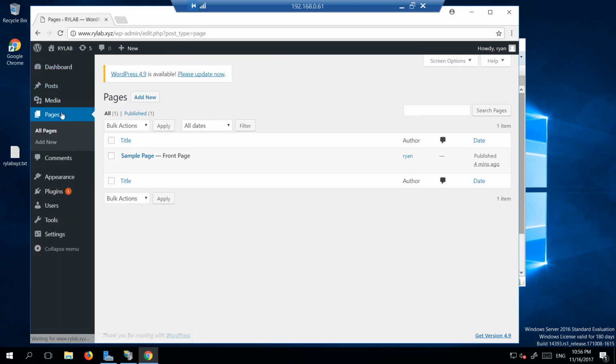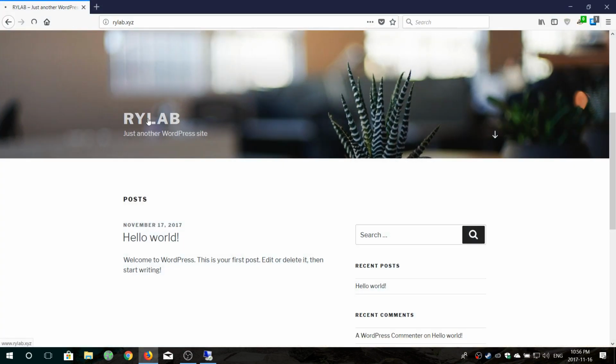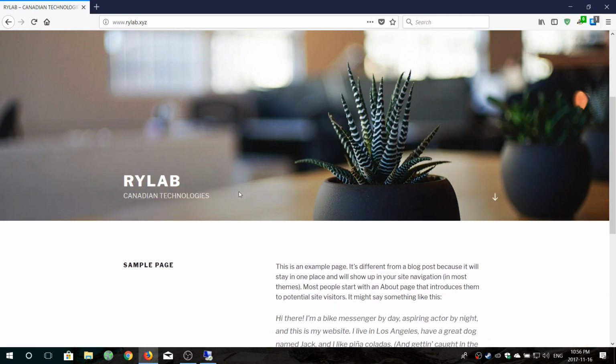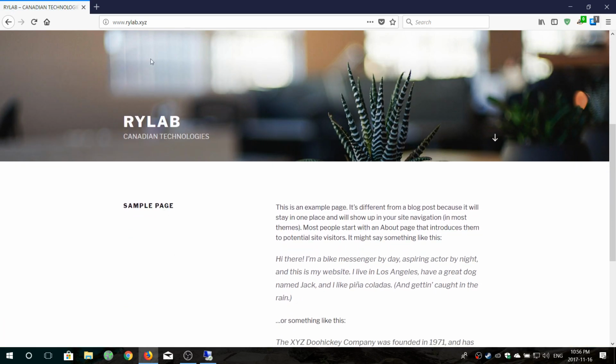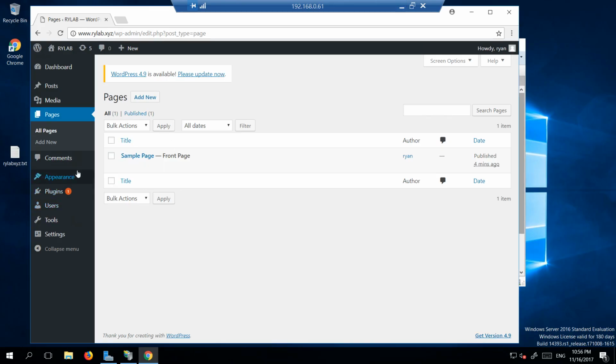So we could see if we go to pages here now. If we just jump back in here and refresh this, the changes we just made are actually gonna be live, as you can see, right? So we got Canadian Technologies, and now we've landed on that sample page and what have you. You could just go into this sample page, and it's all dynamic.